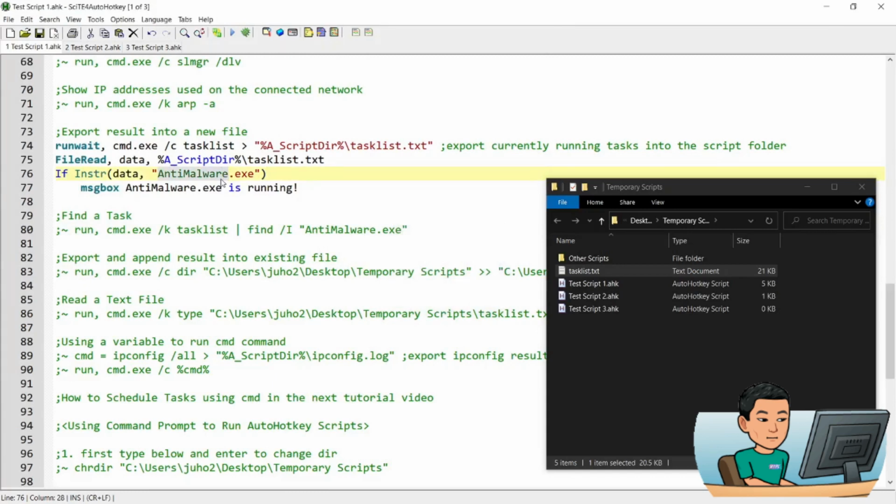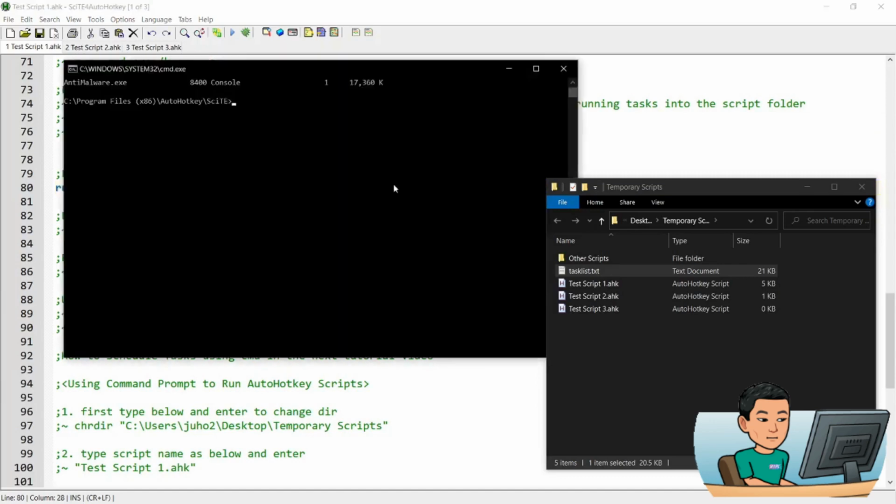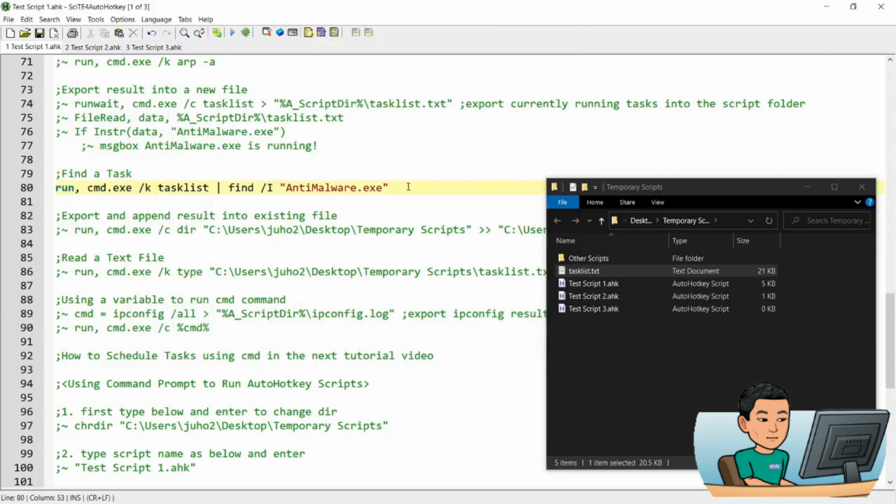Otherwise, this does not exist. If I look for something that doesn't exist, then obviously it's not going to show me any message boxes. All right. And if you want to find a running task alternatively, then this is the command you can use. And I can see that the anti-malware is indeed running.